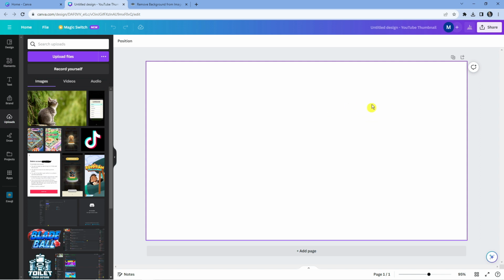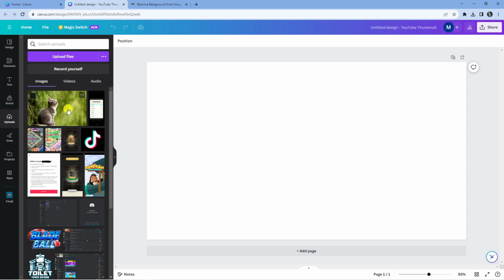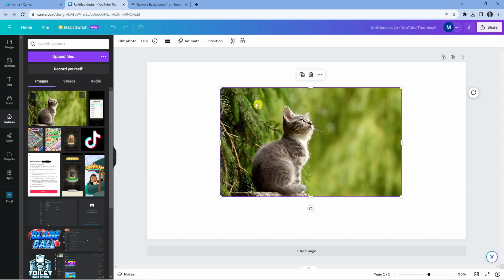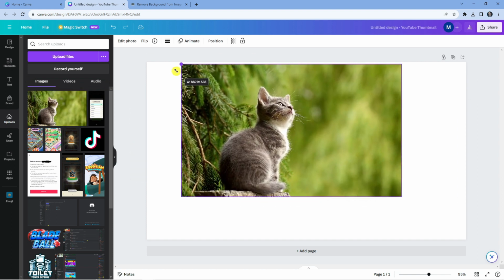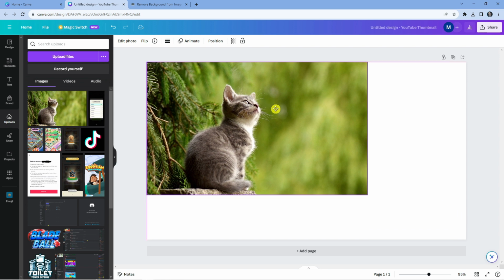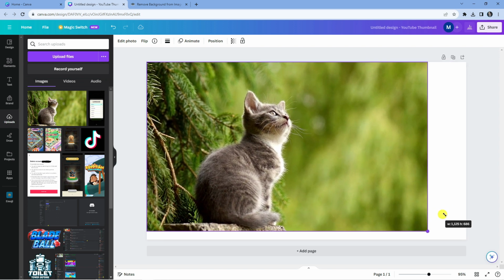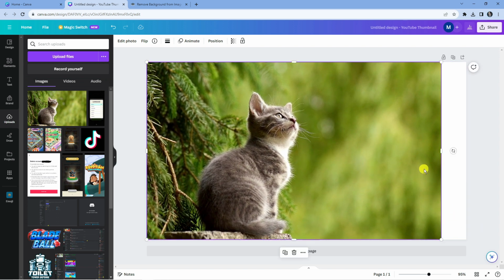As you can see, I'm currently here on Canva and I've got this picture of a cat, which I'm just going to add into our document here. I'm just going to make this a good size. And what I'll do is show you first of all how to do this with the paid version of Canva.